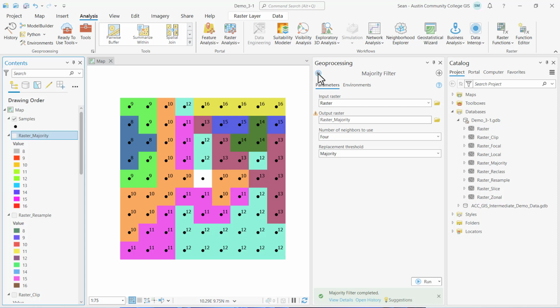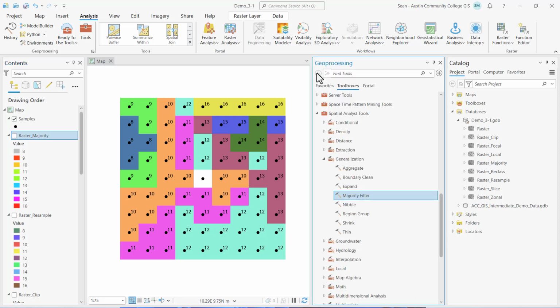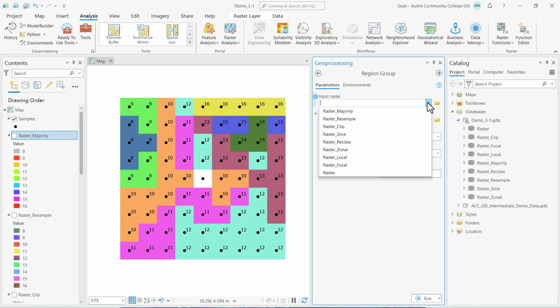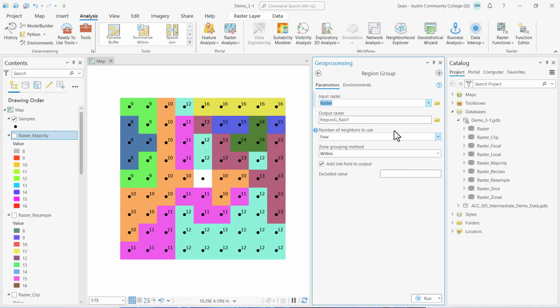All right, in geoprocessing, I'm going to go back. And in the generalization toolset, we're going to use region group to group cells of the same value that are contiguous into regions. And so we'll set the input raster to raster, the output raster to raster_group. And then accept all the remaining default parameter values and click run.